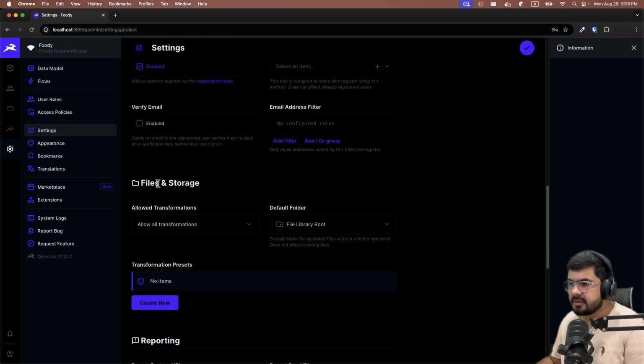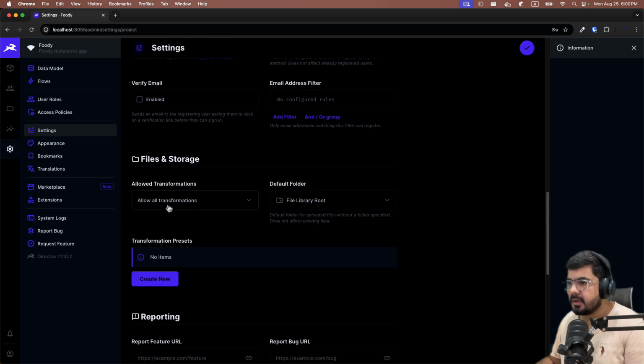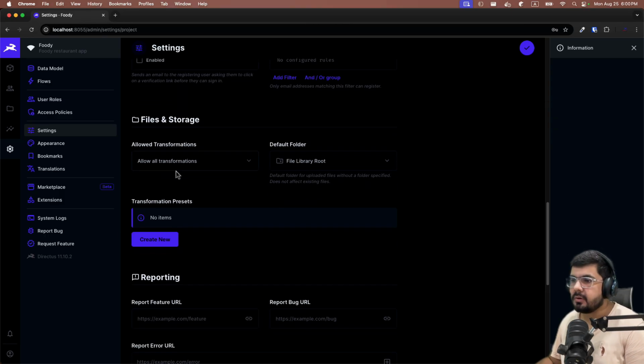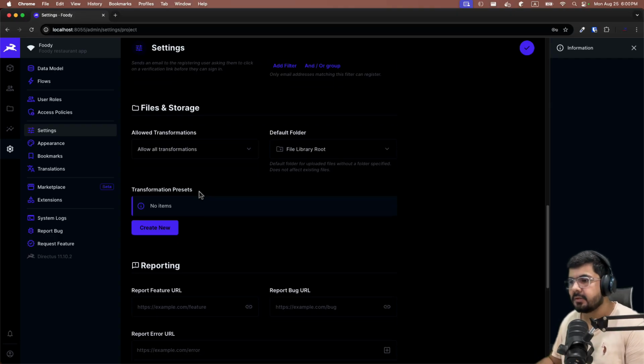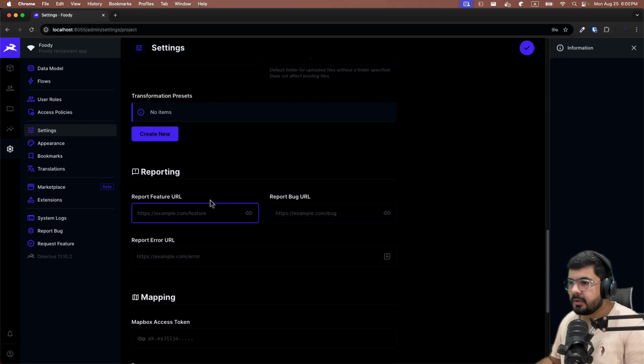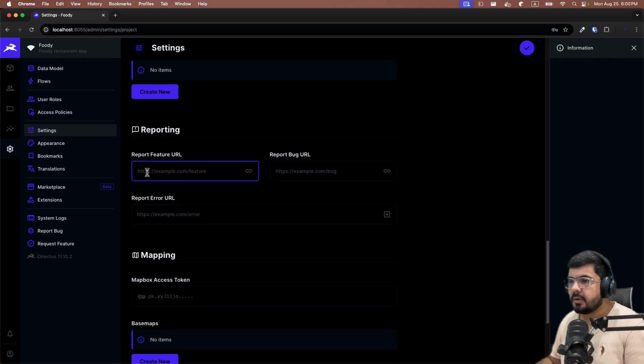And these are some of the settings related to the file and storage side of things, in which we can apply some different transformations to our files which are being uploaded on Directus. We will see that in the coming sections when we will be working with files. And then these are some reporting URLs where you can provide some of the URLs where the end users can go and report some of the bugs or issues or errors, right?